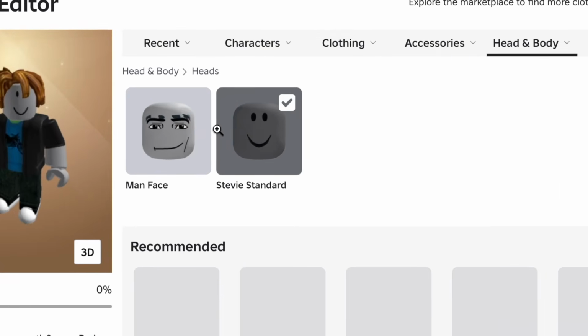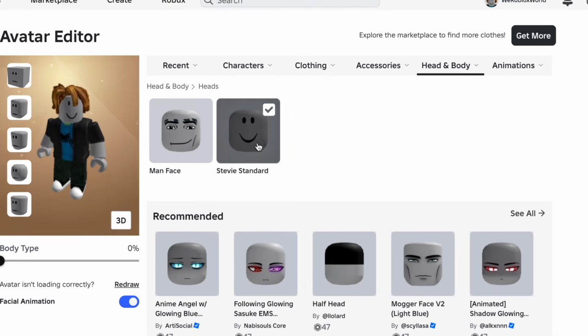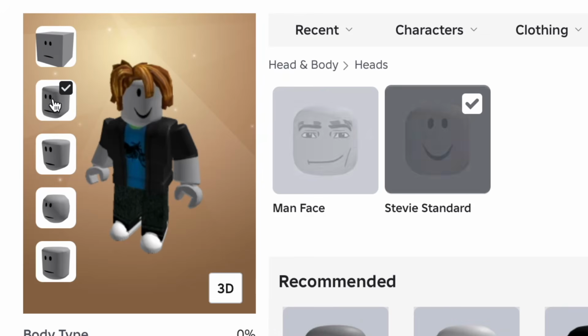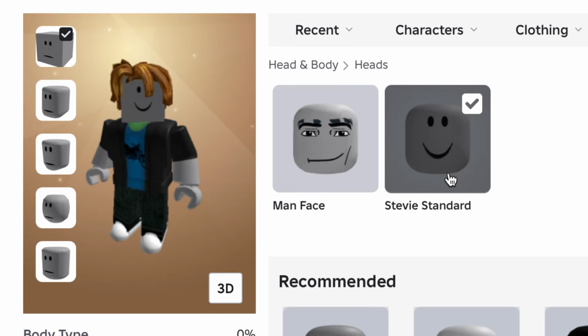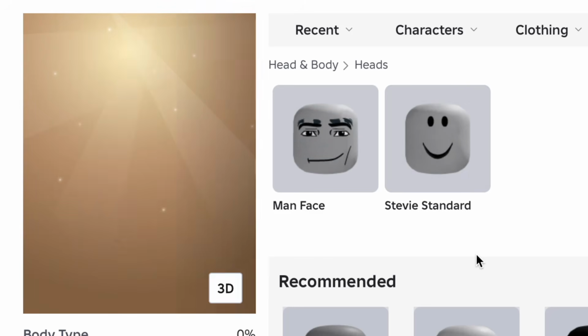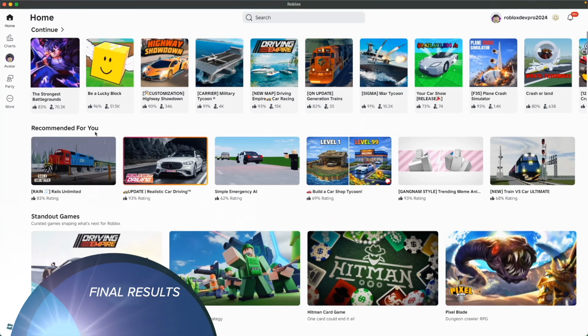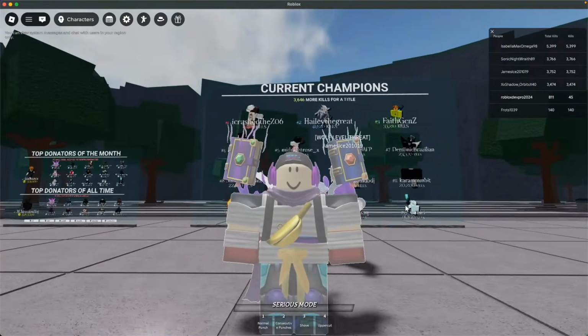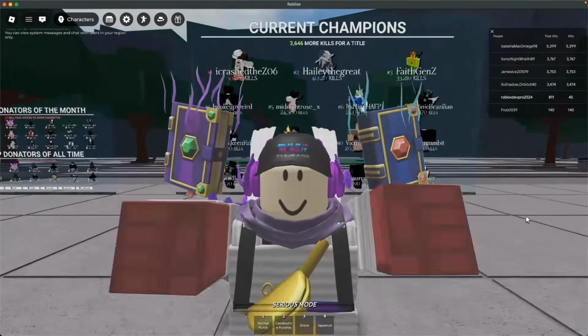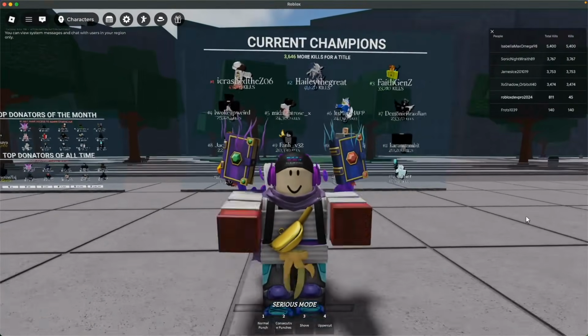You'll probably see something like the Stevie Standard Head selected. If you want a different look, just choose another style from the left side. But if you're like me and don't want it at all, just deselect it. Finally, join a game again to check the result. And that's it, your avatar should now be back to the default head.